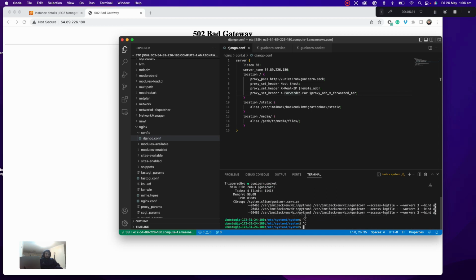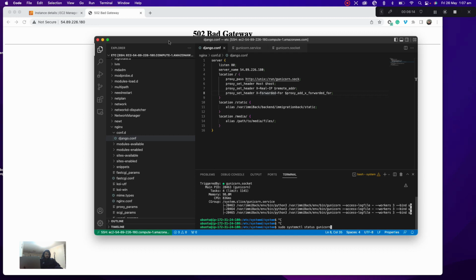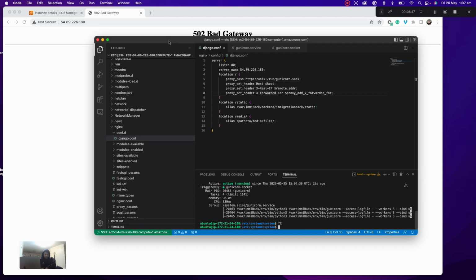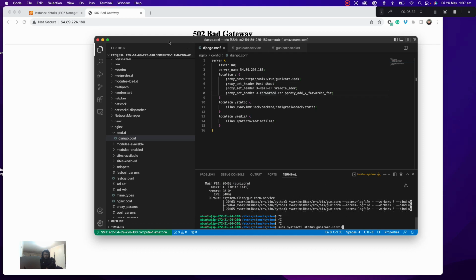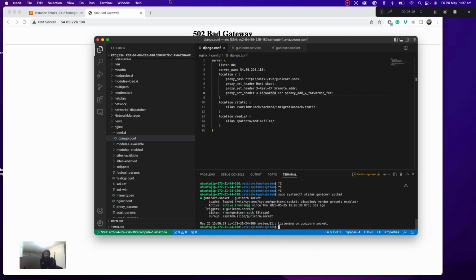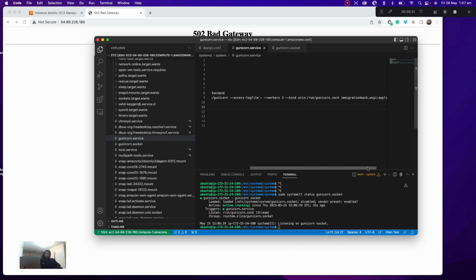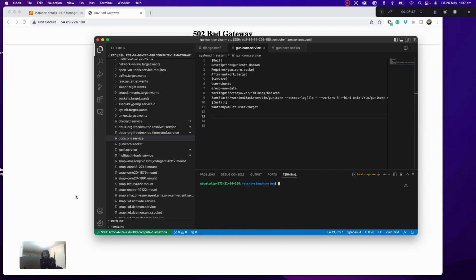Just let me do a Command C. Sudo systemctl status Gunicorn.service, and the socket. The first thing that we have to do is let's just go inside of our Gunicorn.service and see if there is something with respect to the directory which doesn't make sense. Looks good to me, nothing to be changed over here. Sudo systemctl. Oh, we have to restart NGINX as well. Sudo systemctl restart NGINX.